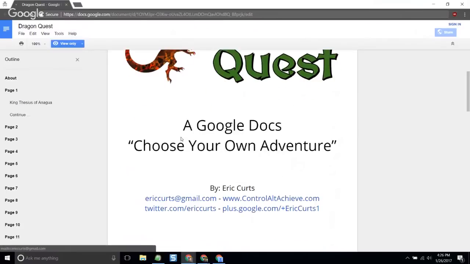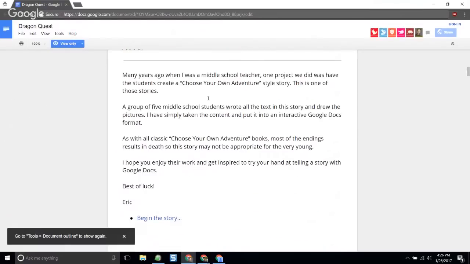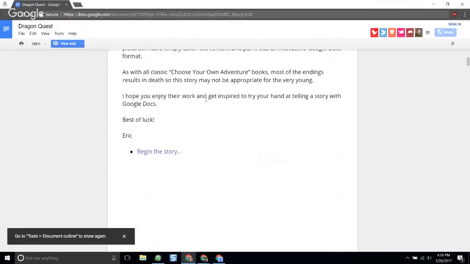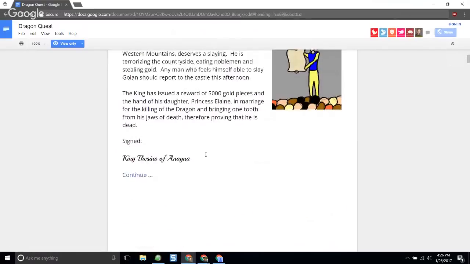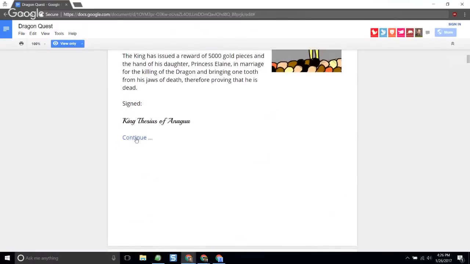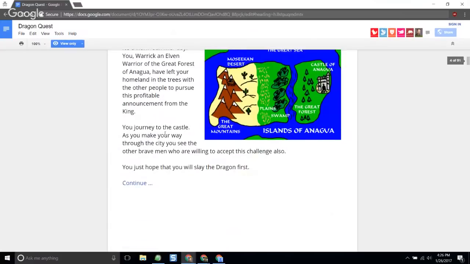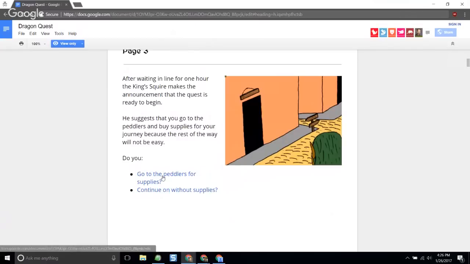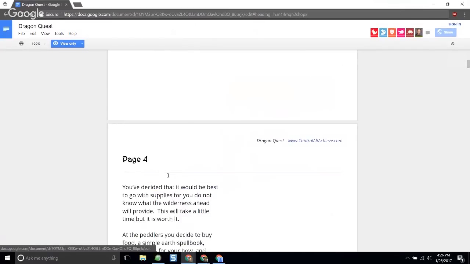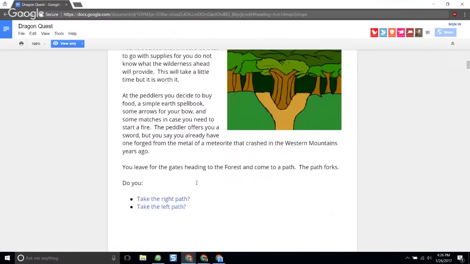So let's come down. So we turn off our little things there. So here is our about page. We click begin the story. Takes me to page 1. We click continue. That'll take me down to page 2. We click continue, and now we're time to make a choice. So do we go to the peddlers for supplies? Sure. That takes us to that page. Do we take the right or the left path? Let's take the left path.